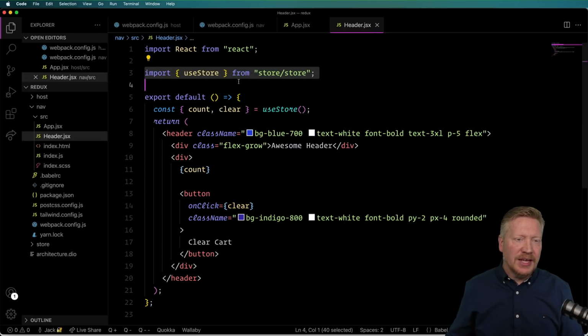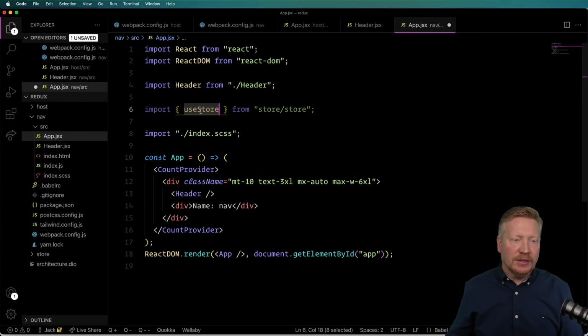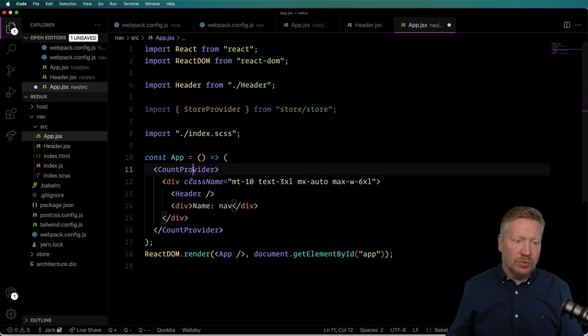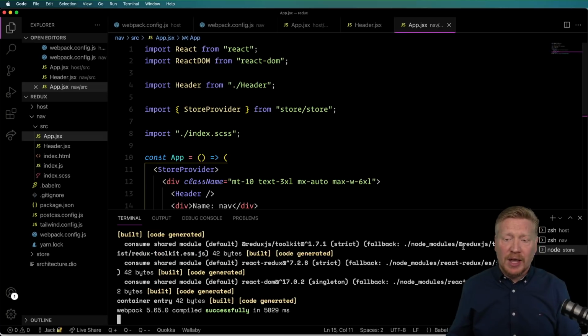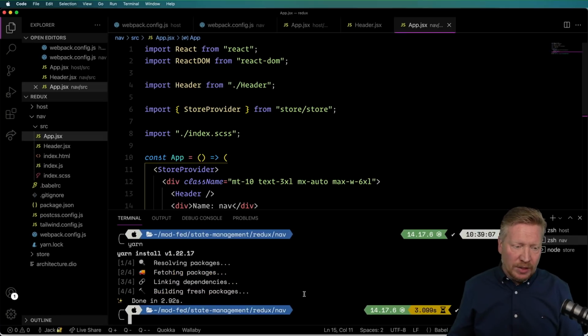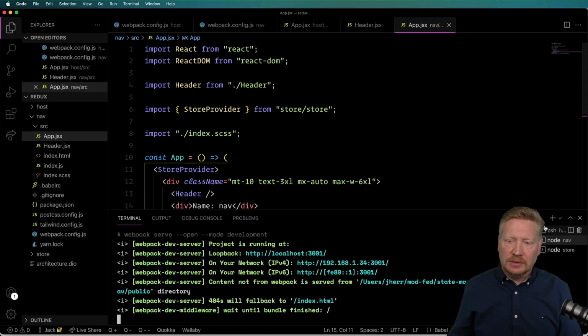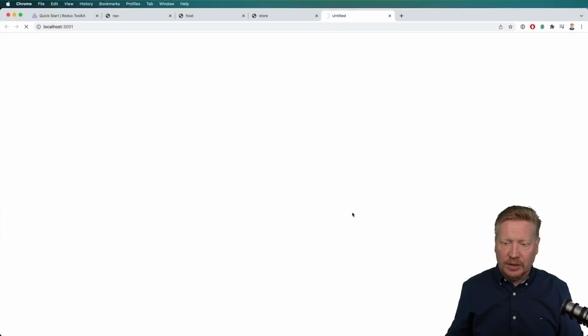Awesome. And I think the last thing we would need would be over here in app. We need to get the provider. So that'd be the StoreProvider from store. And let's save that out. Let's see where we go. I have a feeling that this might work. I hope. Yarn start. I have faith. Okay, so let's do yarn start over in host and see how we go.